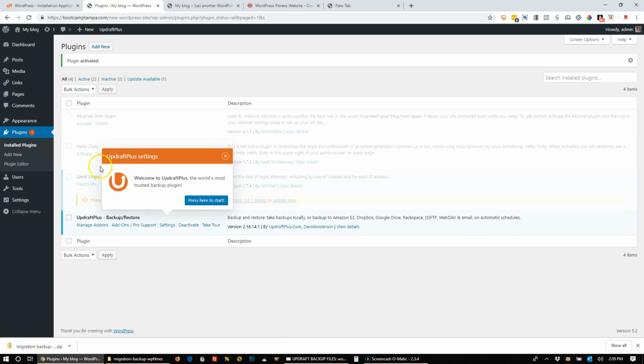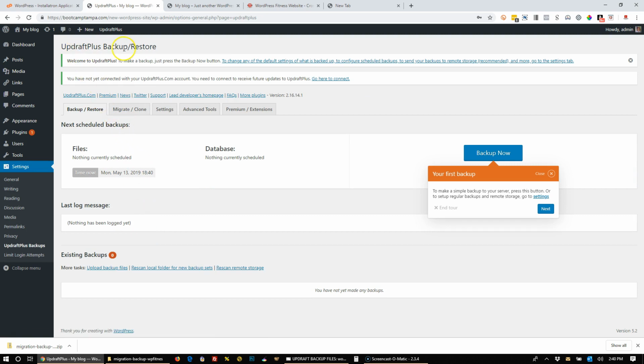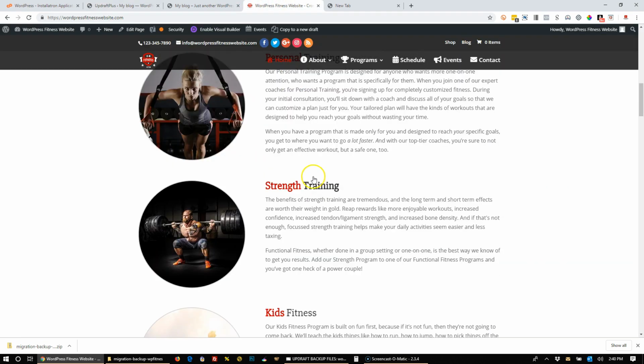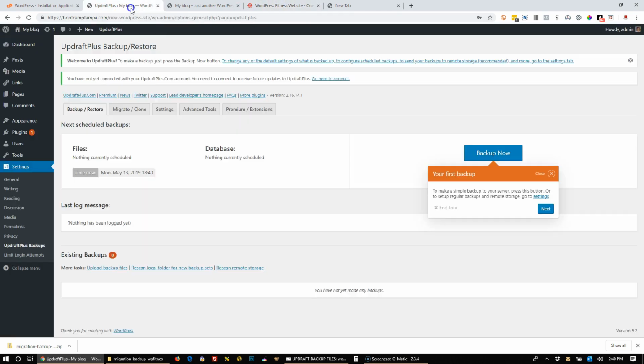Okay, now it's going to pop up this message from Updraft. You can just press here to start. Okay, now this is the Updraft plugin, and this is what we're going to use to restore the data so your WordPress website will look like this.